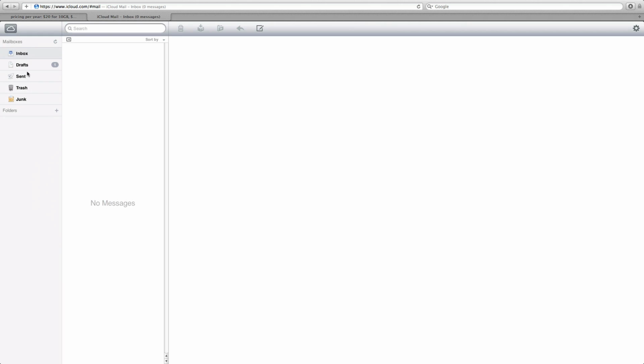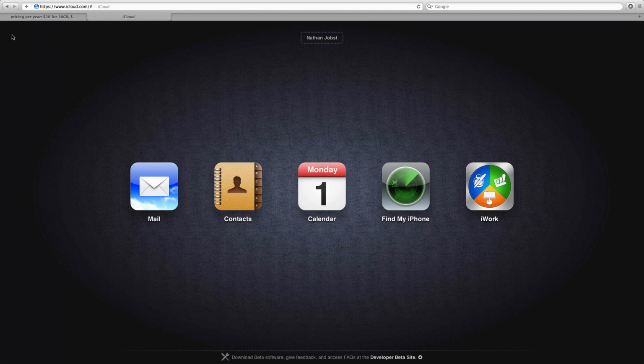So the first one is Mail. On the left-hand side, you've got your inbox, and then in the middle, you've got all your messages, and then you've got a blown-up area of what the message would look like here on the right. Looking very similar to the way it does in the old Mobile Me application, as well as the same way as it does on the iPad.